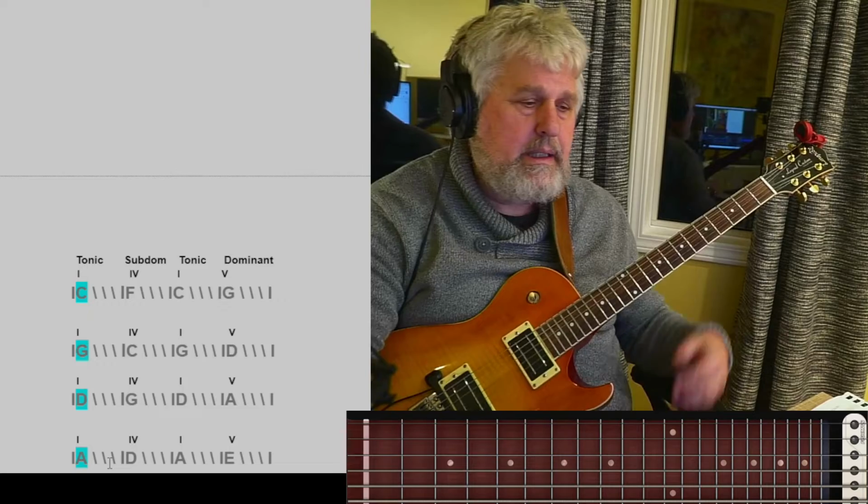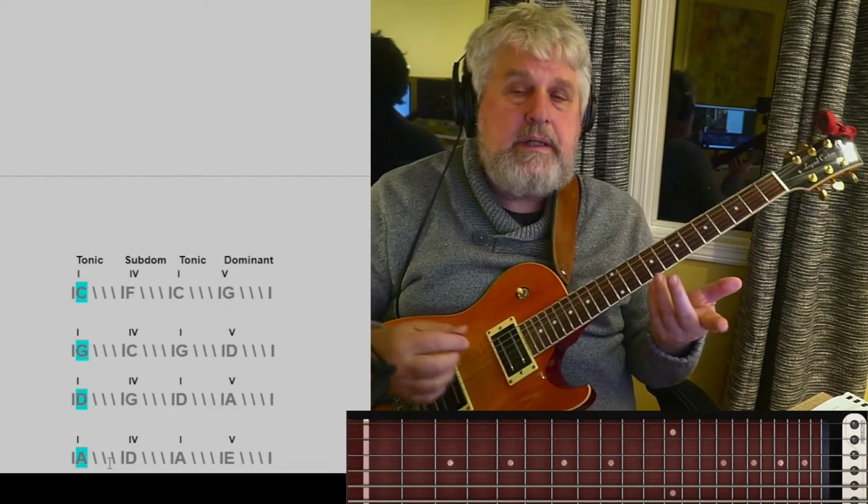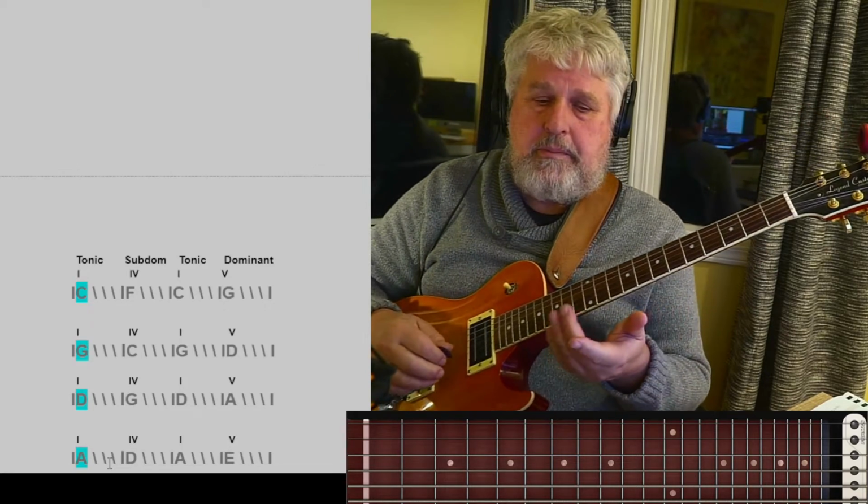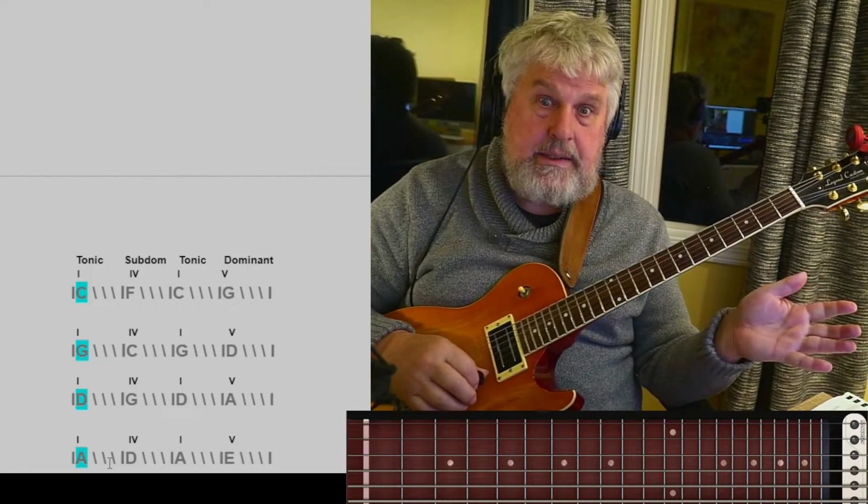Let's try it in the key of A. So in the key of A, what's my melody note going to be? The starting note, A, B, C sharp, right?